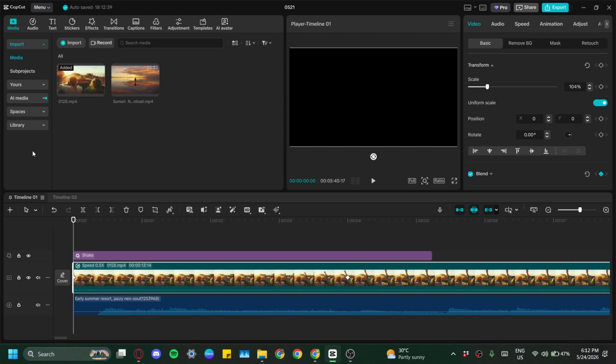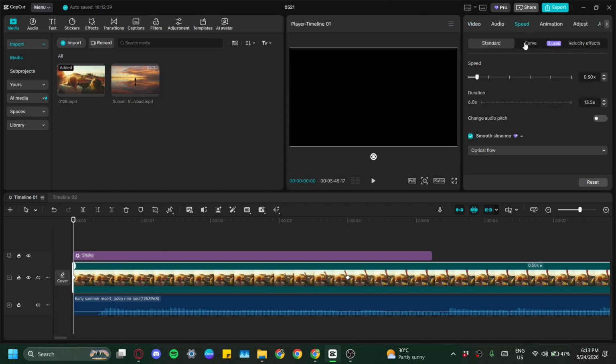Start by selecting the clip you want to slow right in your timeline. Clicking the clip tells CapCut, this is the one we're adjusting. With the clip active, look to the top right of your screen for the Properties panel. Find and open the Speed tab, and make sure you're viewing the normal settings layout, not any curves or speed ramps. Normal is perfect for a consistent, even slowdown.